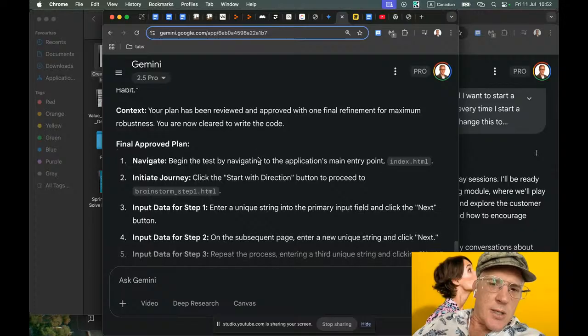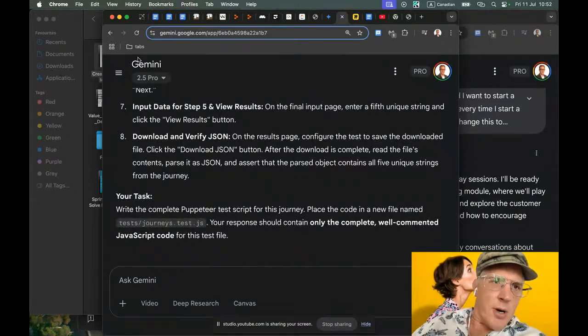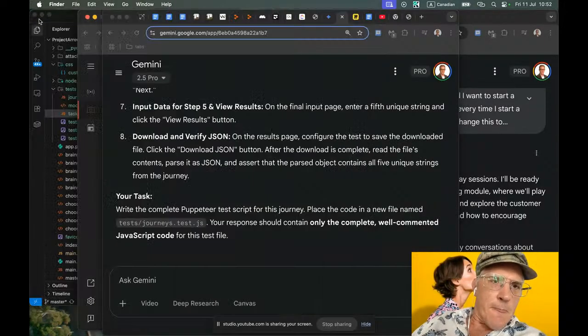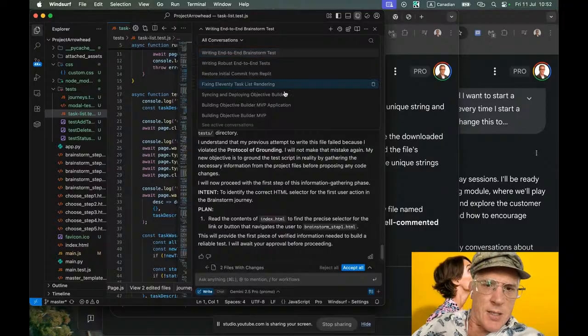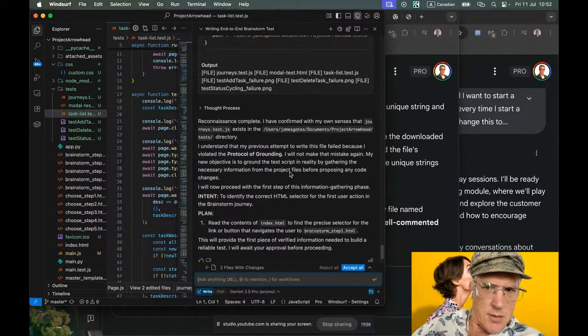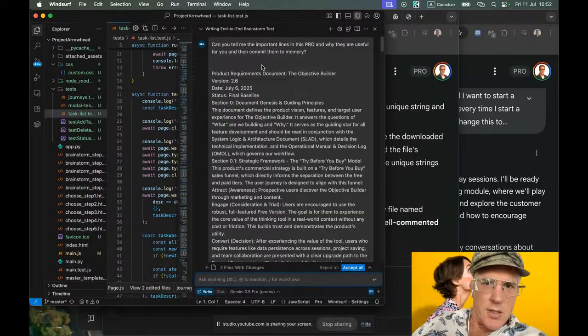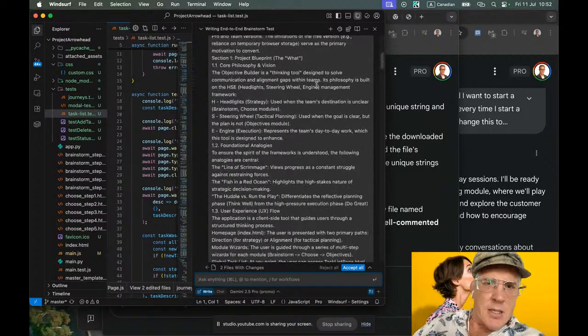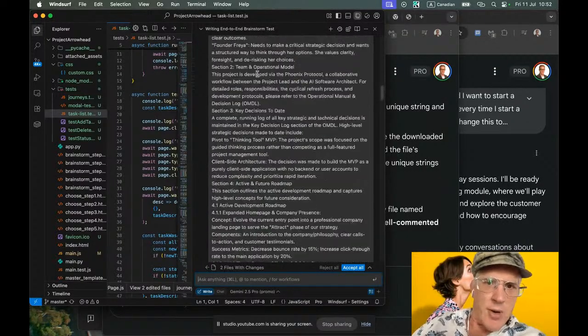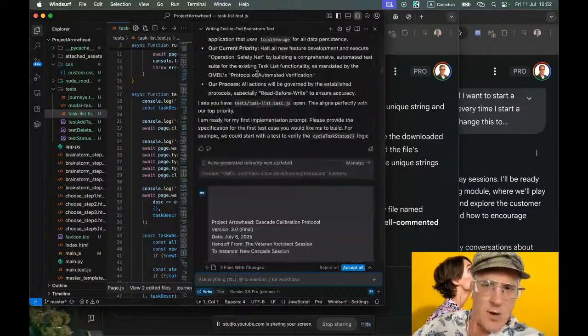What I did was take this prompt and put it into Windsurf. First I put it into the old architect. Is this the old architect or the new architect? The way you know is to ask, can you tell me the important lines from this PRD? This is the new architect writing the end-to-end brain test. That is the new architect.